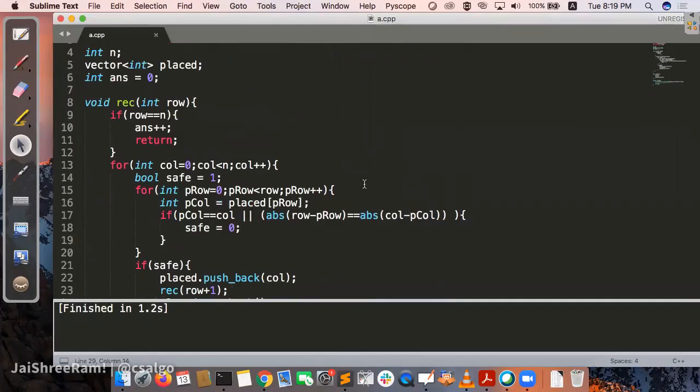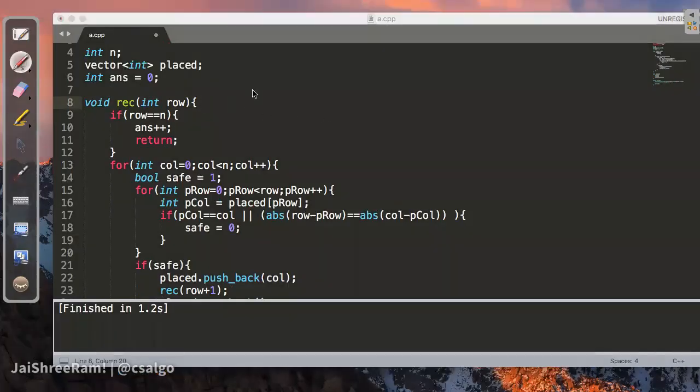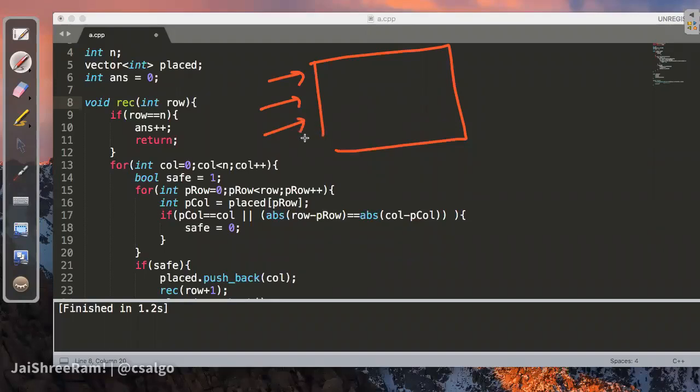So the code is correct, right? Is this the most efficient implementation? No. So let's talk about its complexity first of all. What is the complexity for this? Can somebody maybe guess what the complexity can be? This is simple, not very difficult. So you are placing a queen, then in the next row you're placing a queen, and so on, right? What is the complexity?